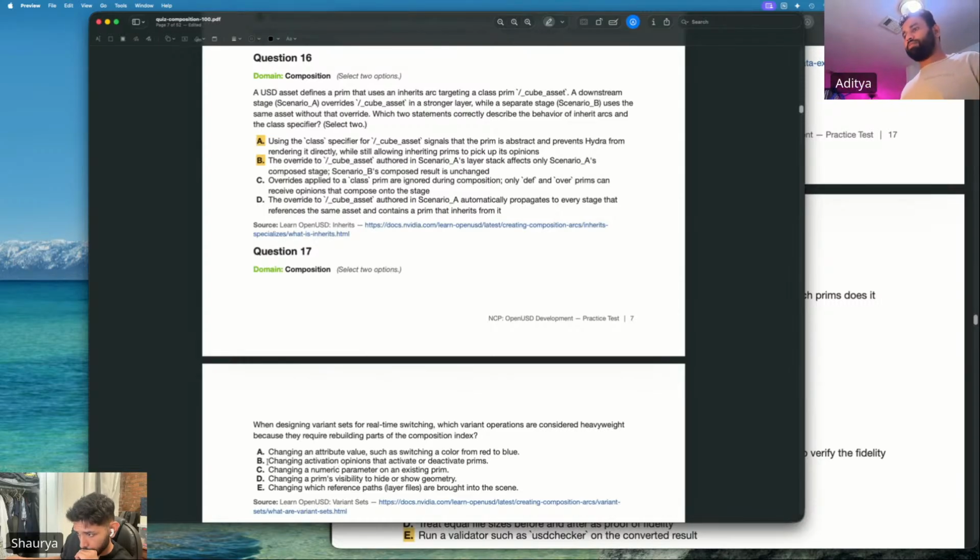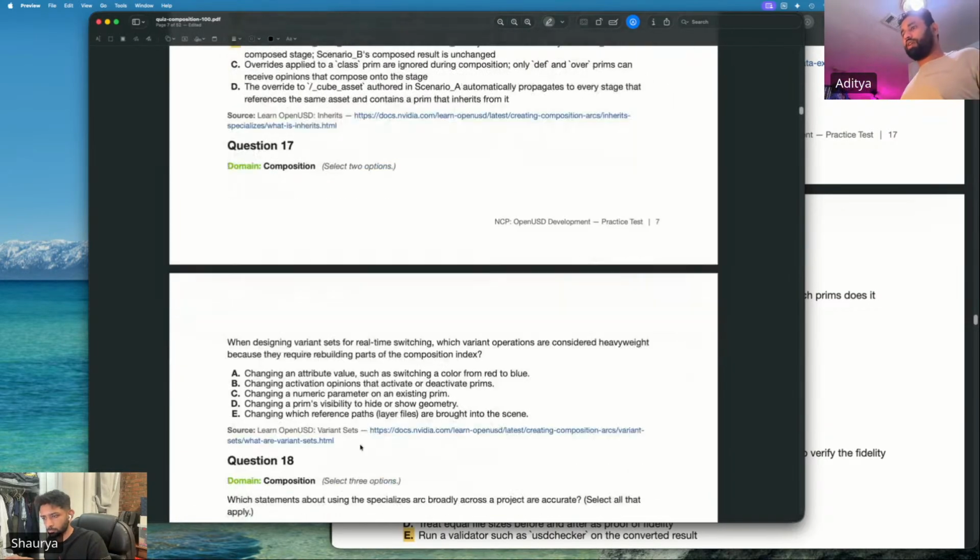When designing variant assets for real-time switching, which variant operations are considered heavyweight because they require a rebuilding of the composition index? Hmm. How many? Two. Switching B, C, and E. Writing opinions, changing reference. Yes.